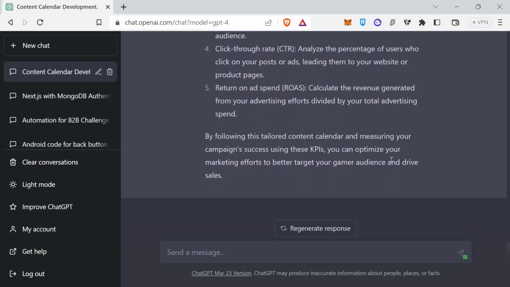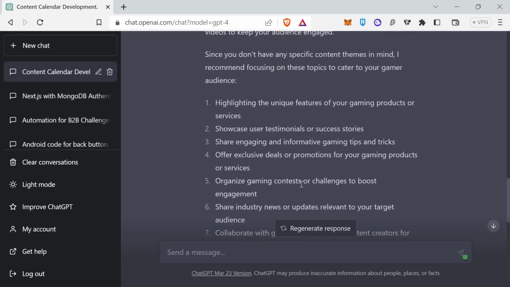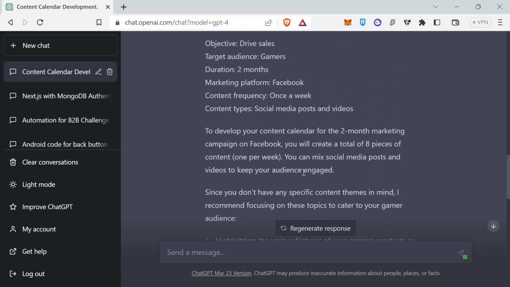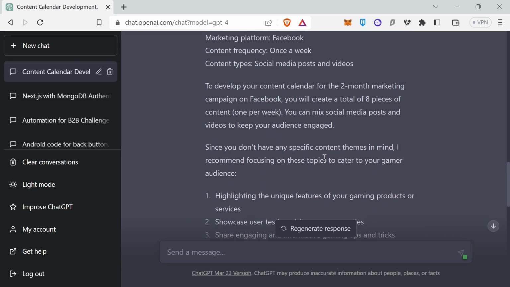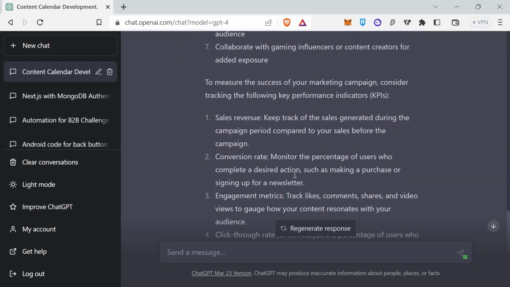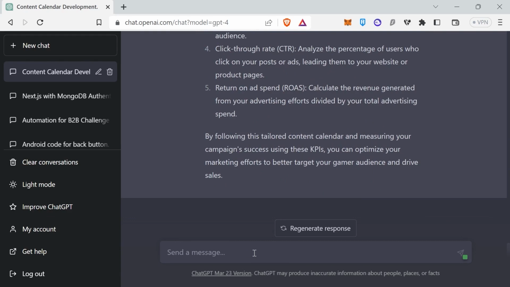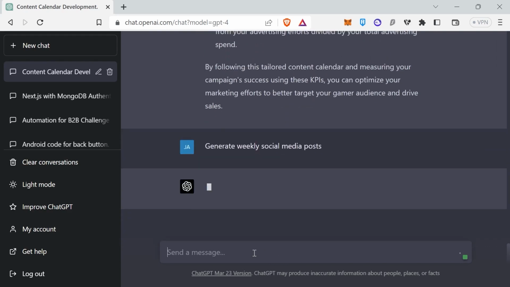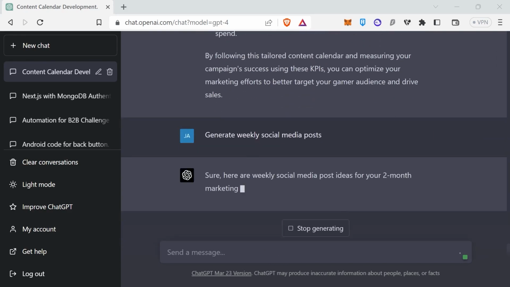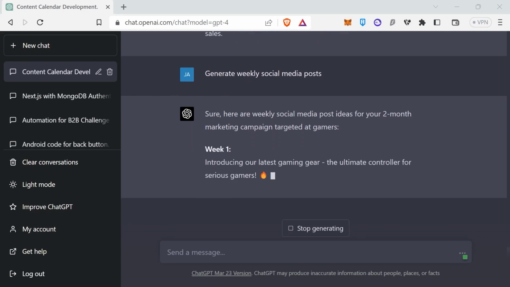So finally, it says, by following this tailored content calendar and measuring your campaign success using these KPIs, you can optimize your marketing efforts to better target your gamer audience and drive sales. So at this point, you notice that it didn't give us some posts for each week here. So we can ask it to generate some weekly posts. And it will again remember the last conversation that you had with it. So we can simply ask, like, generate weekly social media posts, and at this point it should be able to generate. So again, it's actually ChatGPT's continuous learning.